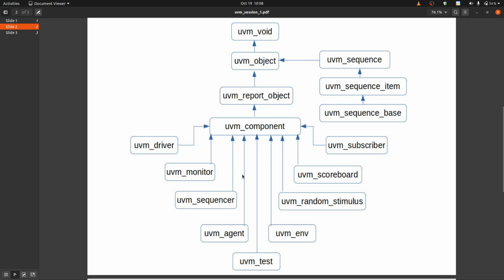So let's see, this is the factory structure. As you can see, there are two main things in UVM. One thing is object, one thing is component. So this is our base class, something called UVM root, and UVM object is extended from UVM void. Similarly, UVM report object is extended from UVM object, and UVM component is extended from UVM report object.